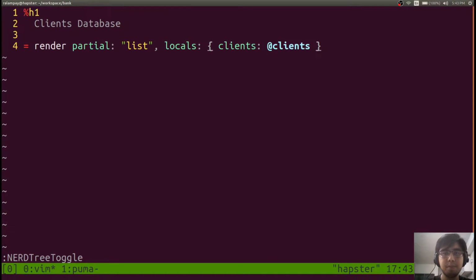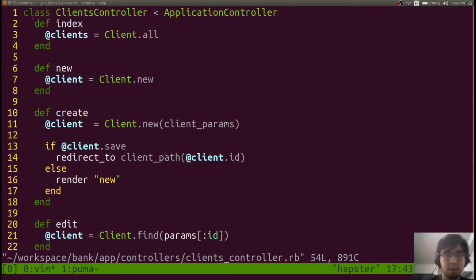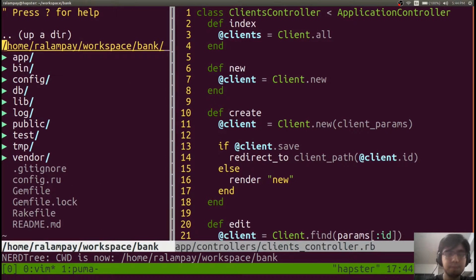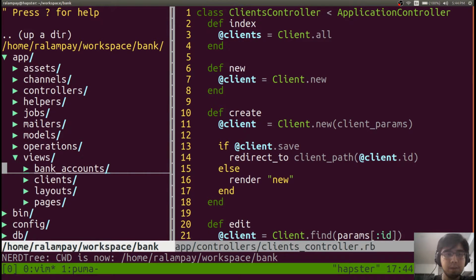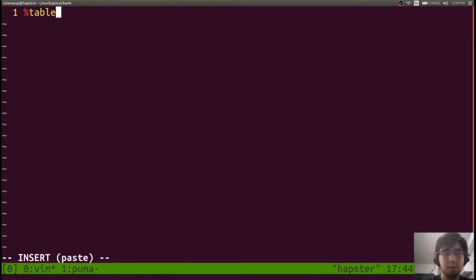Again, this one is from the controller. So if you go to the clients controller, all it's doing is selecting all the clients from the database, and allowing this variable to be used inside the index page of the clients resource. And from the index page, I then pass it to a partial called list, where my code for the table will be found. So I have some HTML table right there.